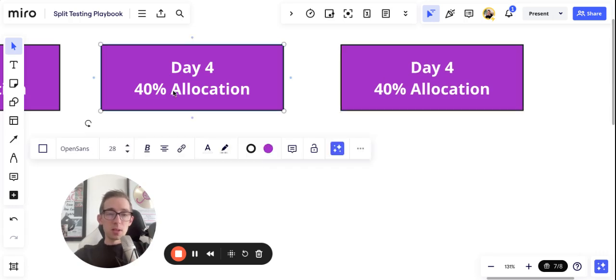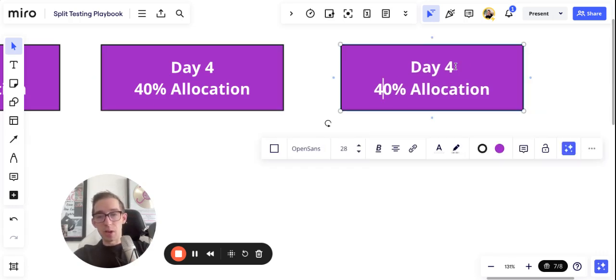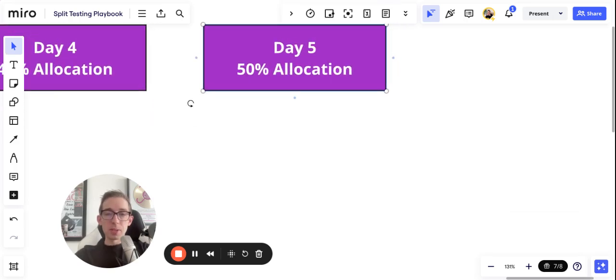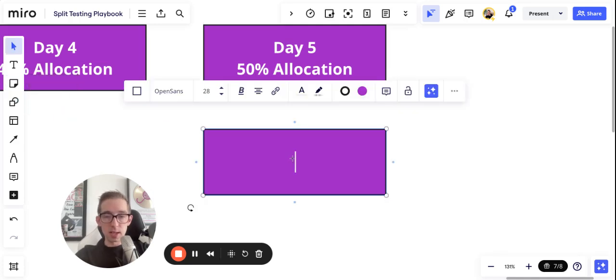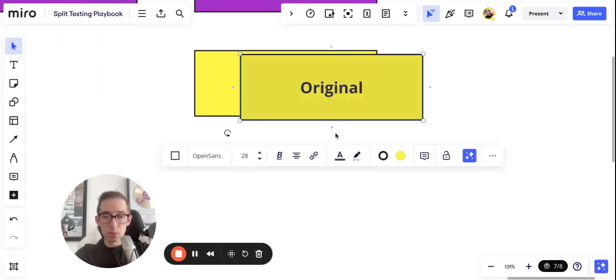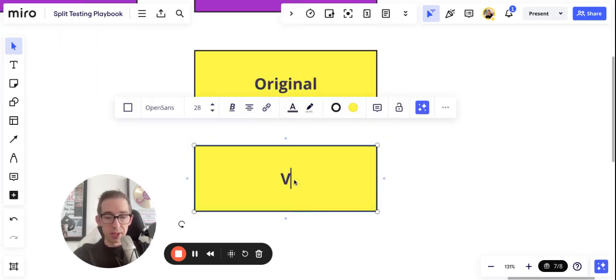But technically, let's say we get to day 5 and we've got 50% allocation here, okay? So at 50% allocation, let's say we just have the original and we've got the variation.